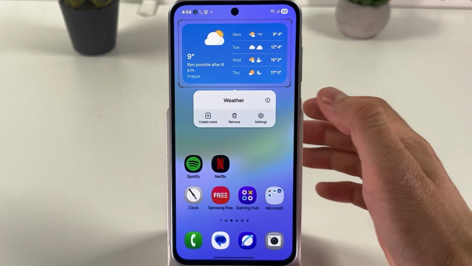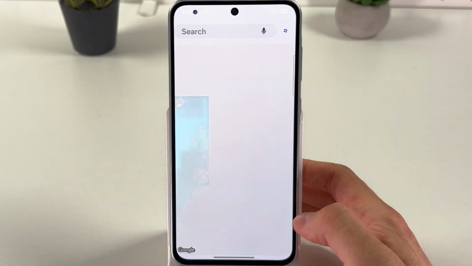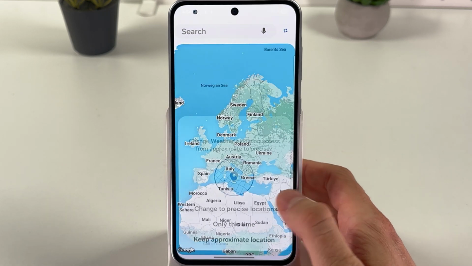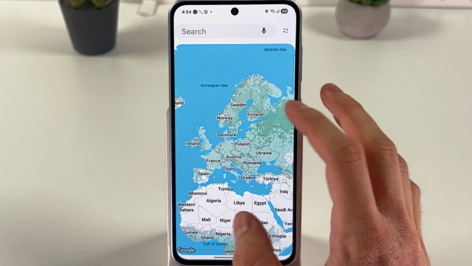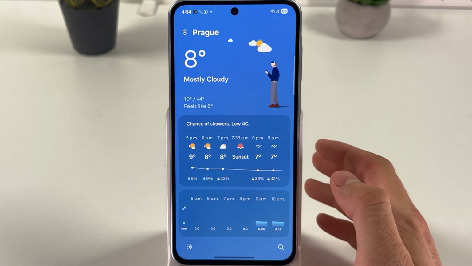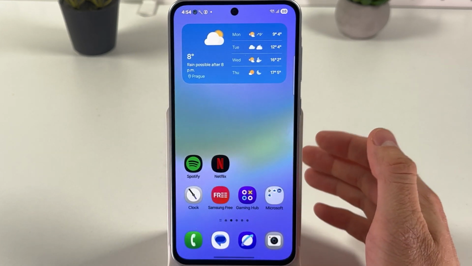Also, you can hold your finger on it, press settings. So here you can rearrange the location. Right, you can rearrange the location which you want to see, or if you want to see your current location, right? And also you can see your full forecast.